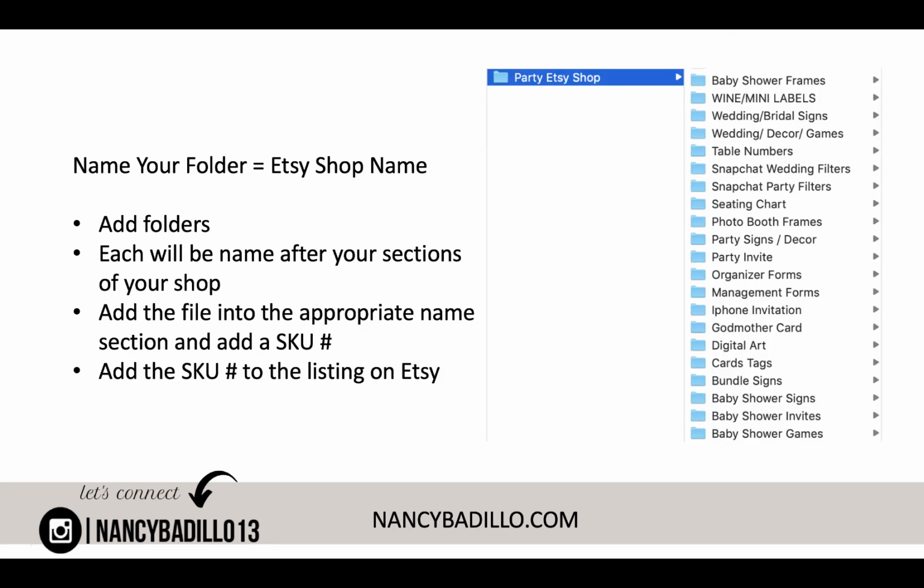So this is the way I organize my digital files. I create a main folder, and I name that main folder after my store. So your main folder should be whatever your store name is. I did this as an example: I put Party Etsy Shop. So you could put your name there. If your name is Moody Prints, then you will put Moody Prints Shop.